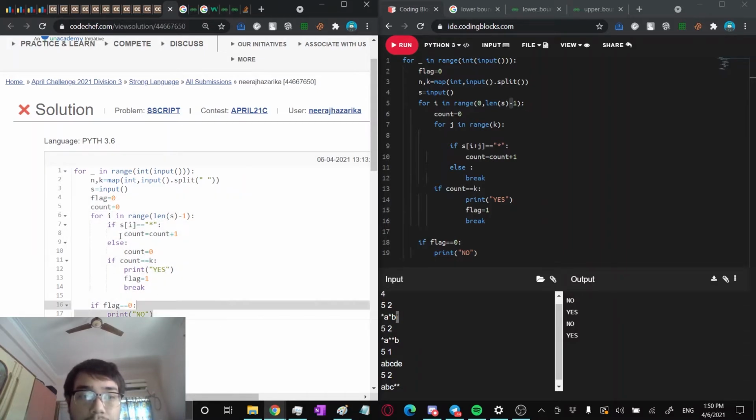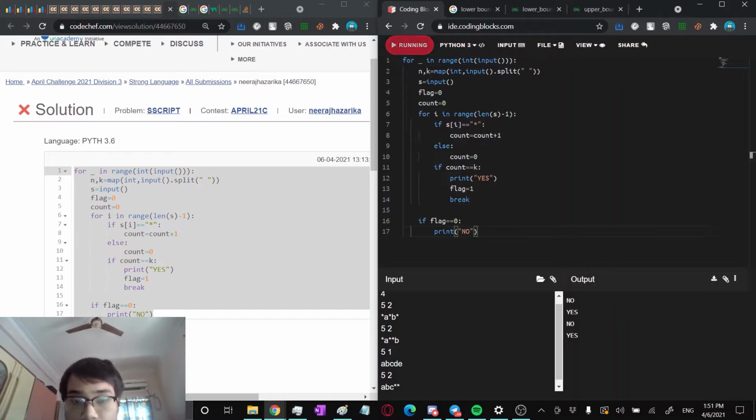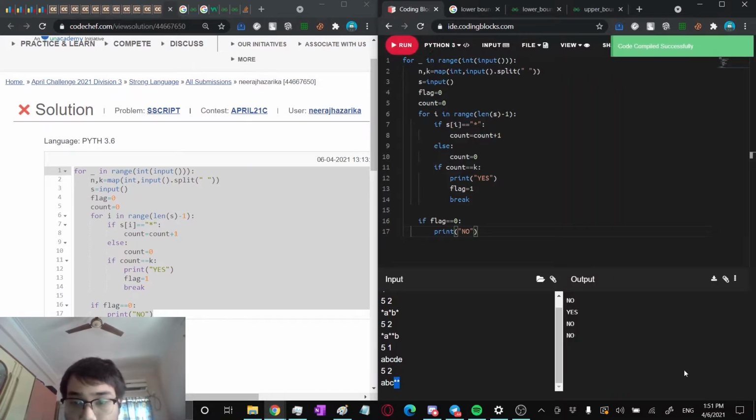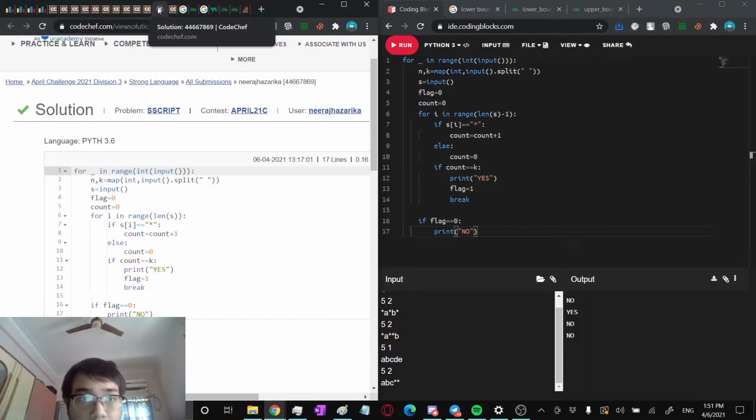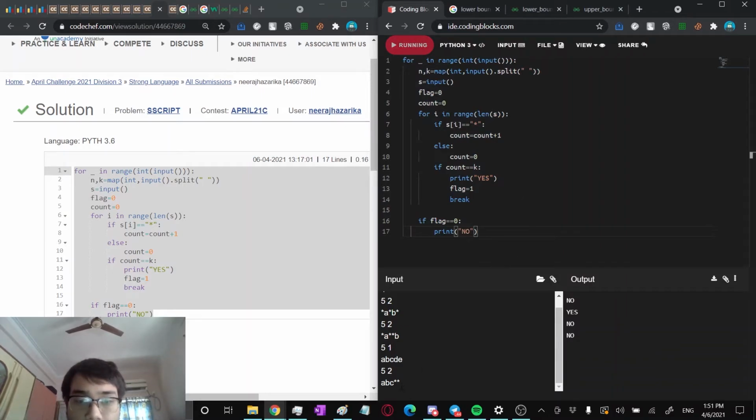Let me show you how I found this error. For the final test case, it will show no. Yeah, it should show true. That's why I removed the -1 from here. Then it checks the last two characters also.